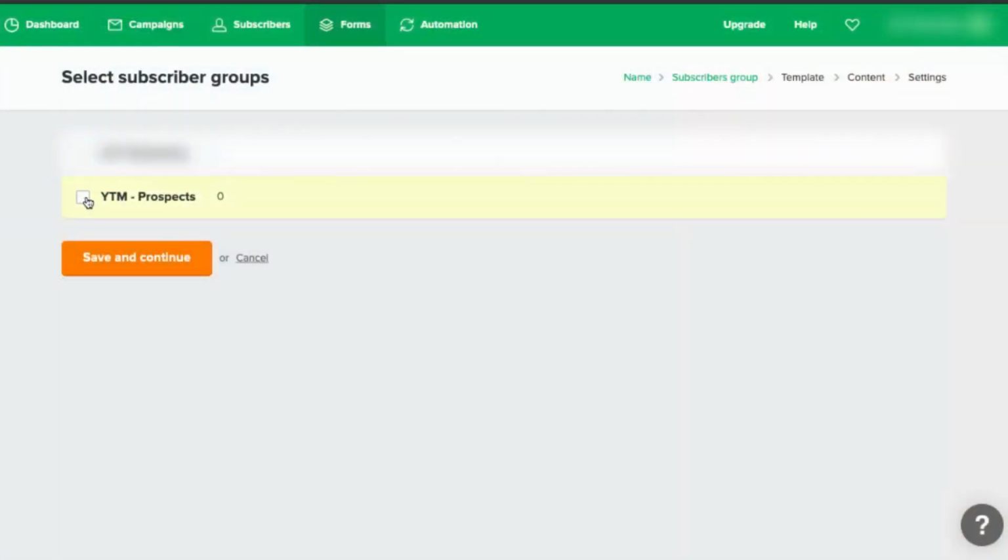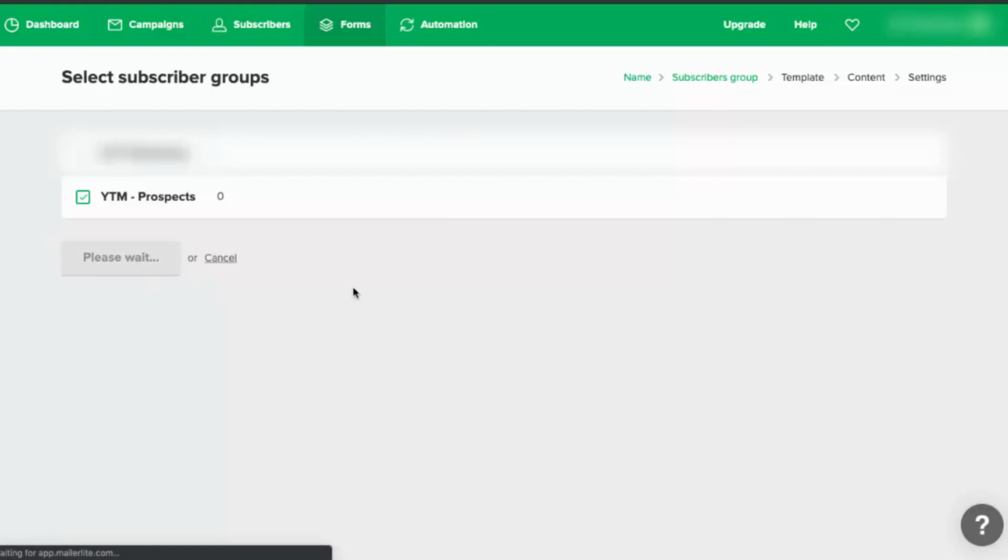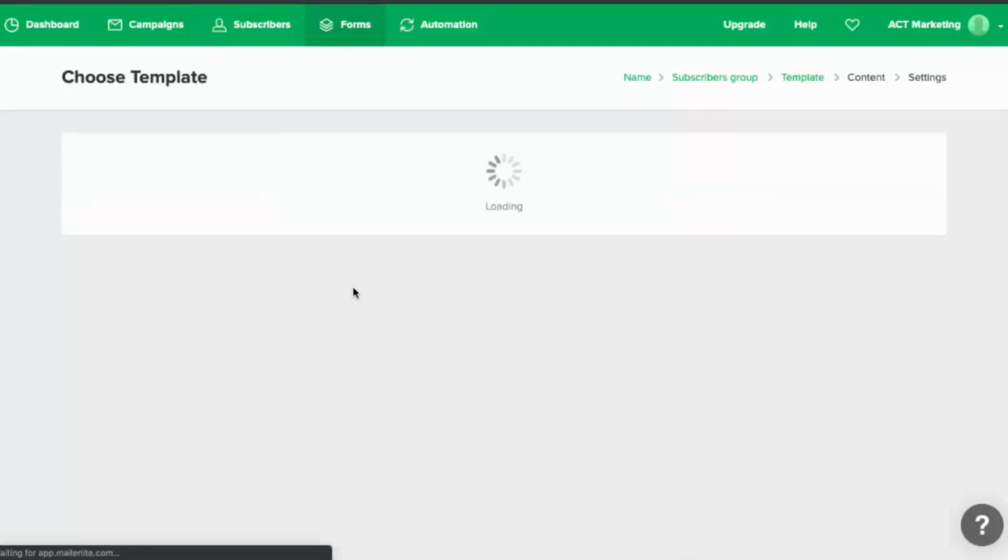You can see here that I actually created a group for this particular funnel, and I'll show you how to create that when we get to the automation part of the tutorial towards the end. So I'm just going to go ahead and click that box for now.